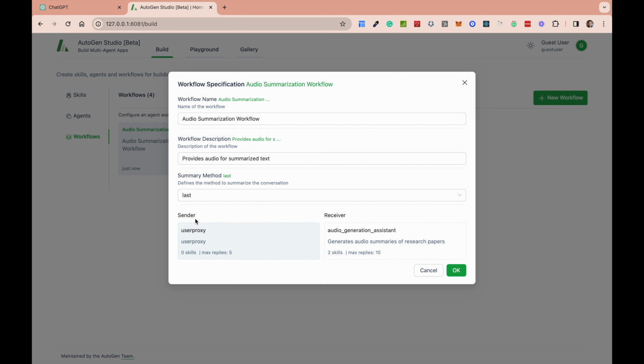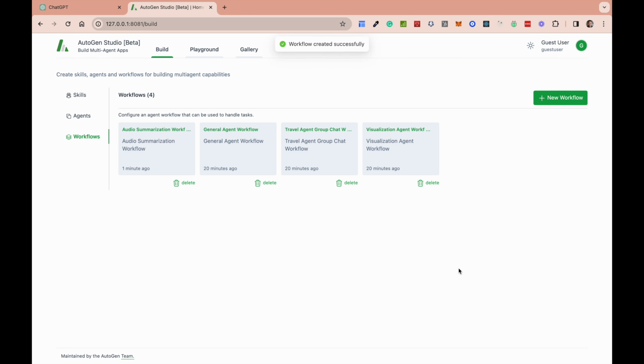And you see we have a user proxy, which is going to be the sender and the one executing the code. And we have the audio generation assistant, which is going to generate the audio summaries. It's going to look up the research papers, and then generate audio summaries of them. I'm going to go ahead and hit OK. And our application is ready to go.